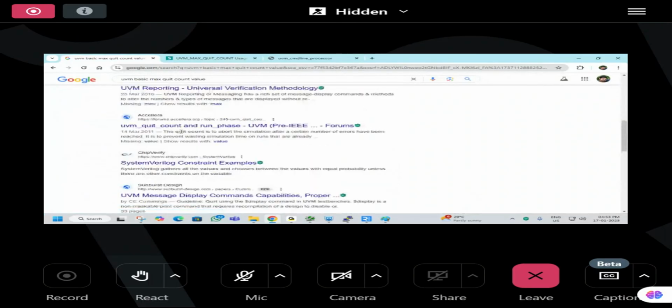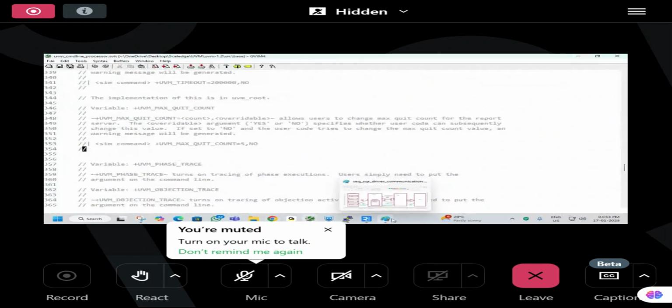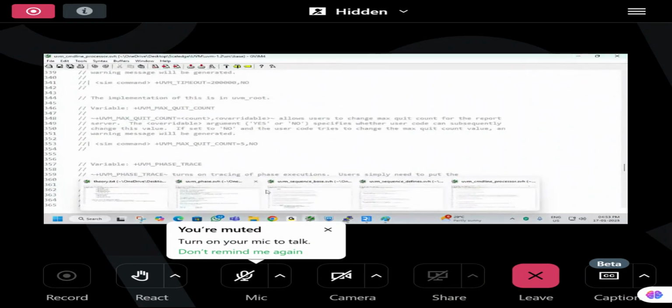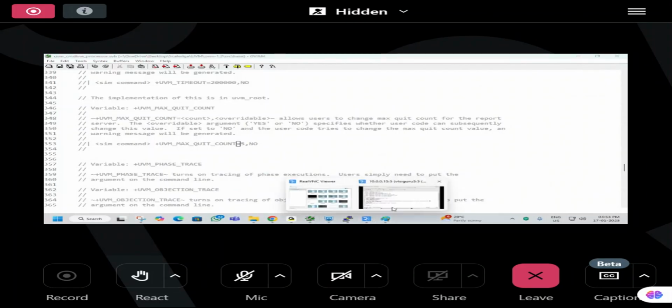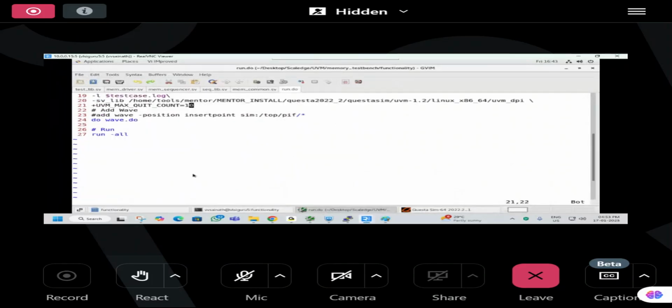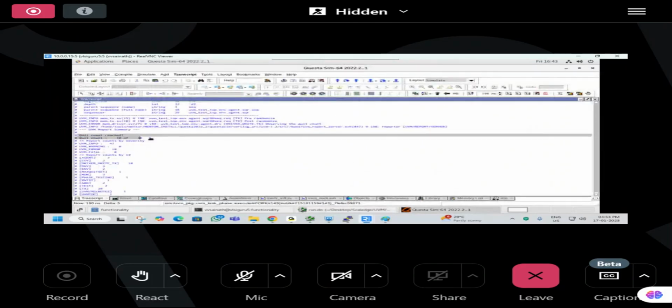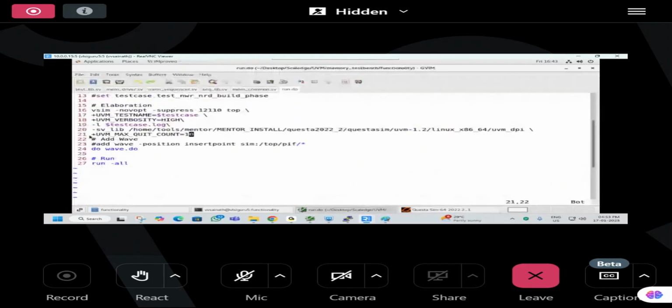Okay, fine. Let's not spend too much time on this. But it is happening, right? If I give some value, it holds till then. Once that many errors happen, automatically the simulation is getting terminated. That is the purpose of UVM max quit count, and that is serving fine. So that is what we observed. So let's see without this one.